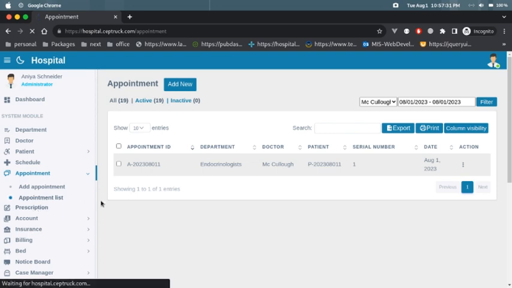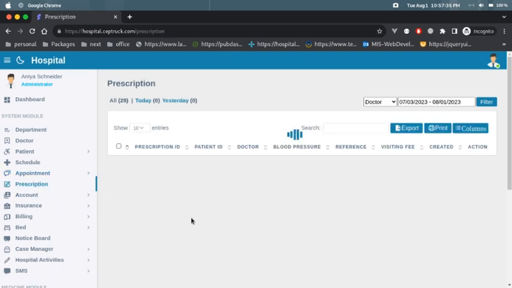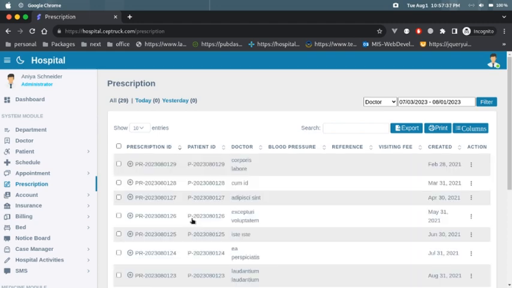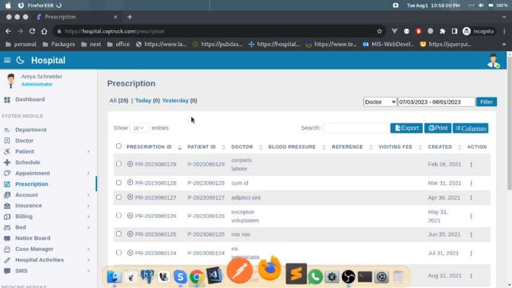So now this is the prescription list. We can create a prescription from here. Look at that, this is the prescription list. All the data is generated from Flickr, so just avoid this. I just inserted this data to show you the demo. So we can create a prescription. This is the admin, so there is no permission to create a prescription. If we log in as a doctor, then we will be able to create a prescription.